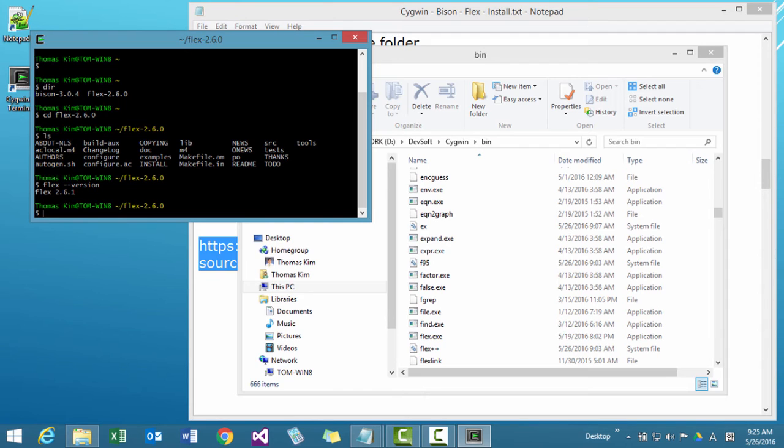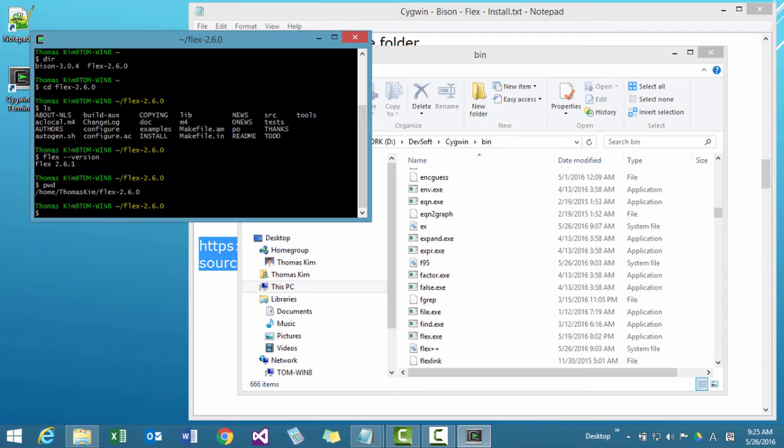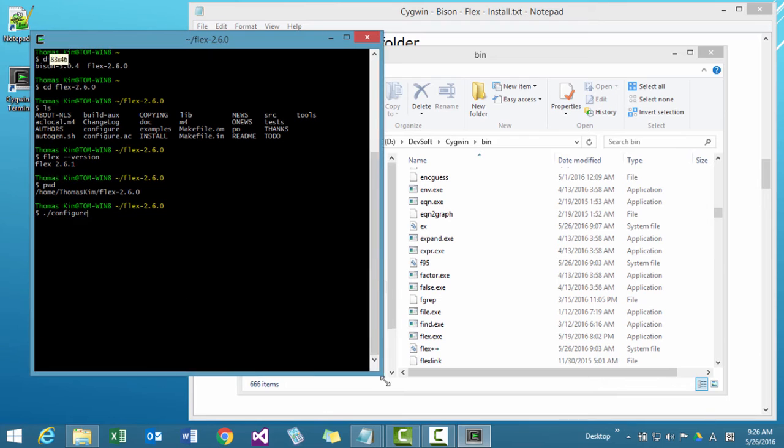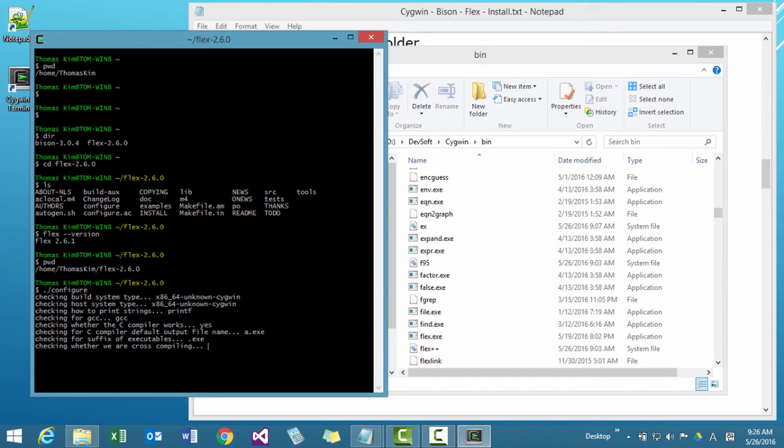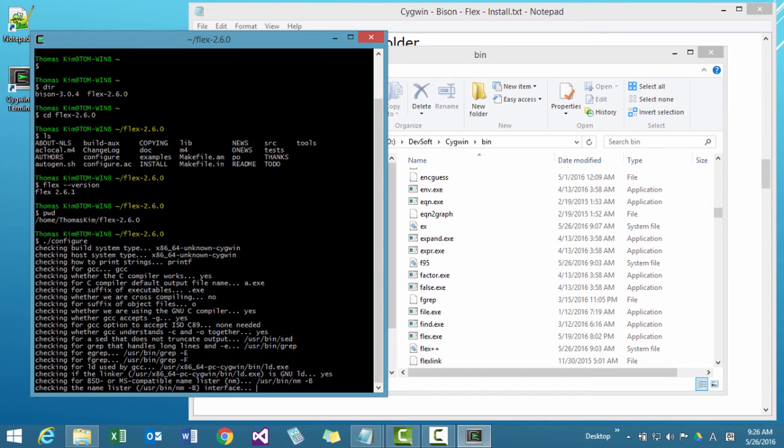Here, the first thing you have to do, remember, pwd, currently we are in the Flex source folder here. We have to configure Flex. This enables us to configure. So I will make it bigger. So enter. Then it will build the system to compile Flex.